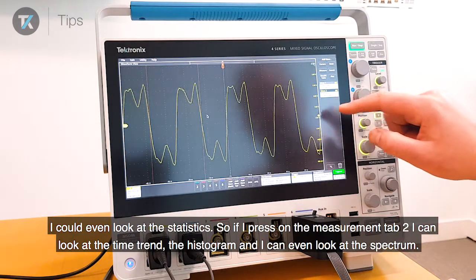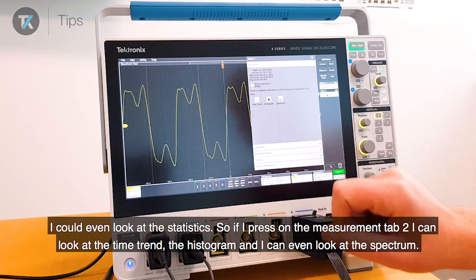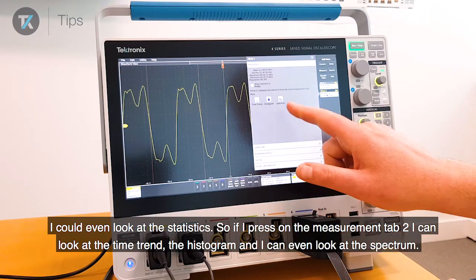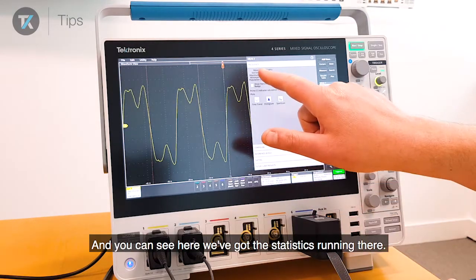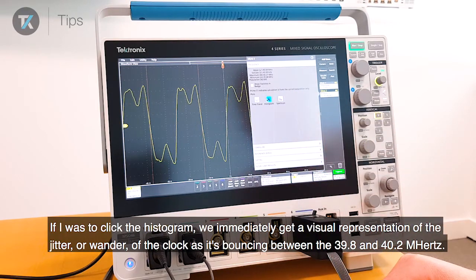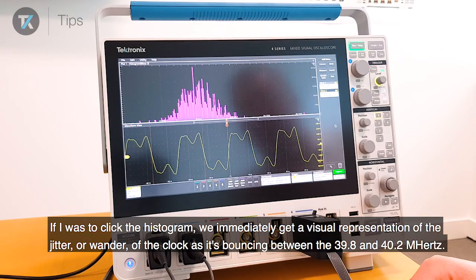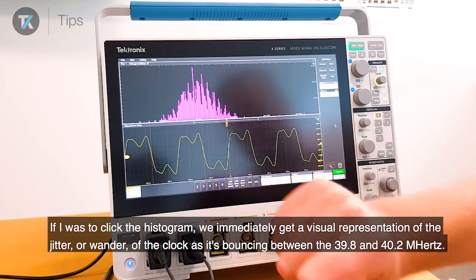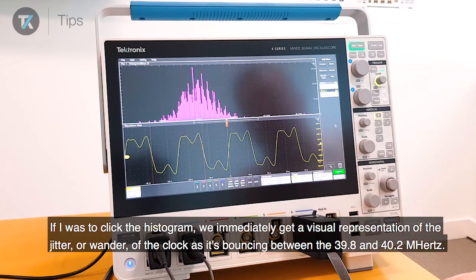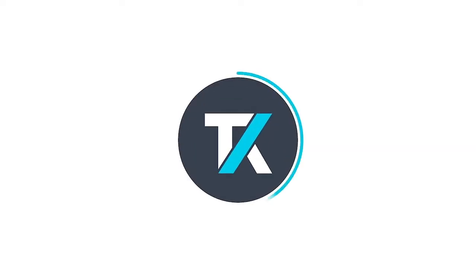I could even look at the statistics. So if I press on the measurement tab too, I can look at the time trend, I can look at the histogram, and I can even look at the spectrum. And you can see here, we've got the statistics running there. If I was to click the histogram, you immediately get a nice visual representation of the jitter or wander of the clock as it's bouncing between the 39.8 and 40.2 megahertz.